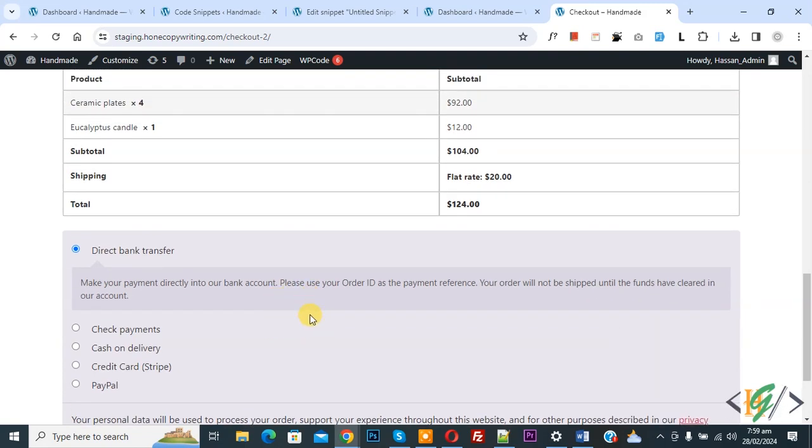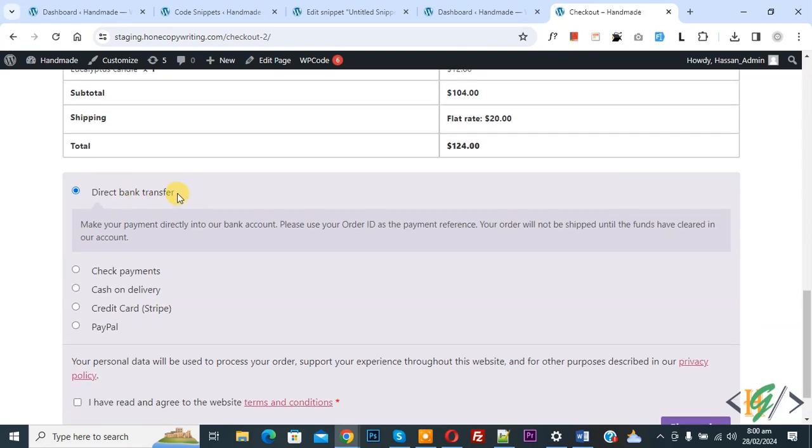So we are on the checkout page. Now you see the product and then you see direct bank transfer and check payment. So we are going to hide both payment gateways using the shipping class ID.